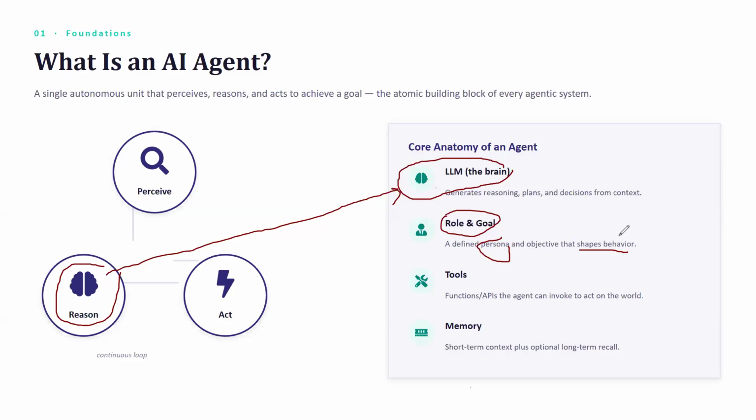How? In ChatGPT, if you ask it to act as a medical assistant, or a web assistant, you are giving it a persona, right? A different persona to a single system, and then it acts according to that. That is the role and goal. So whenever you create any generative or agentic AI system, the persona is important.